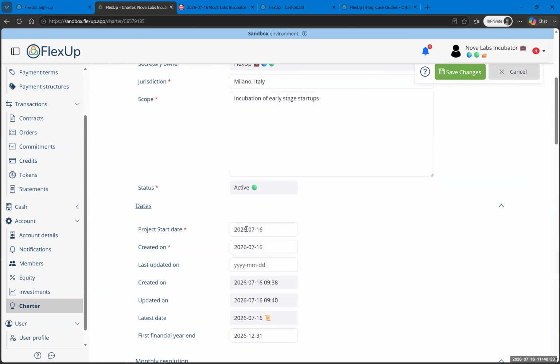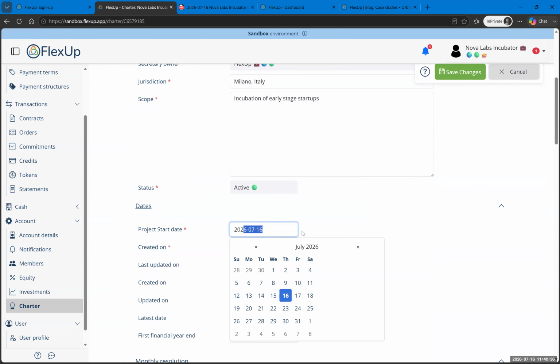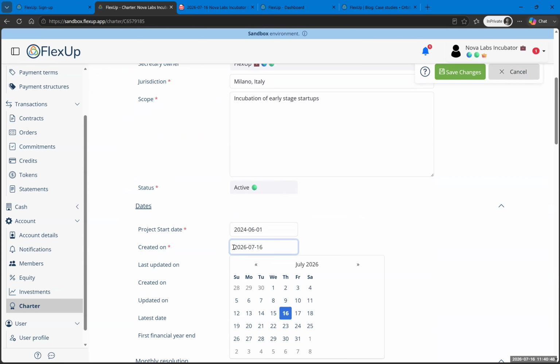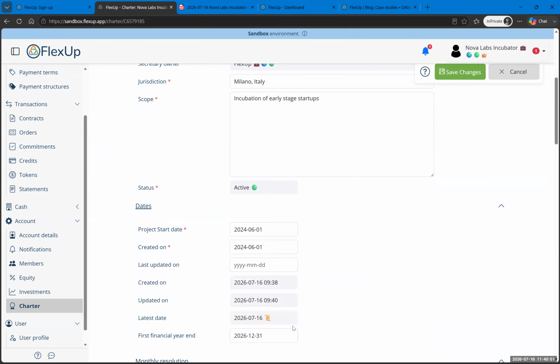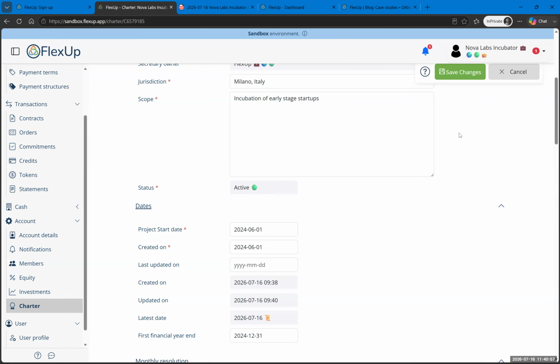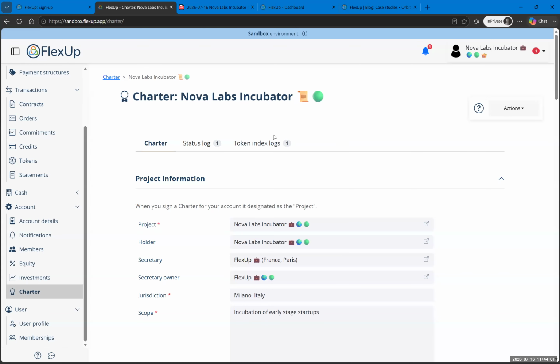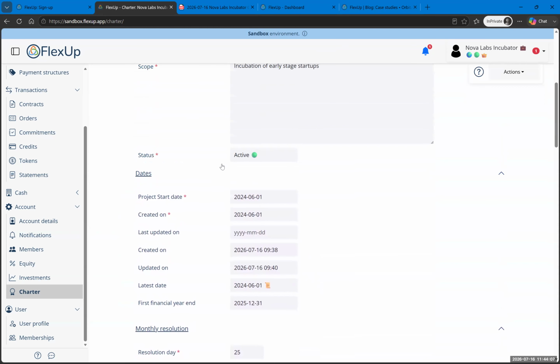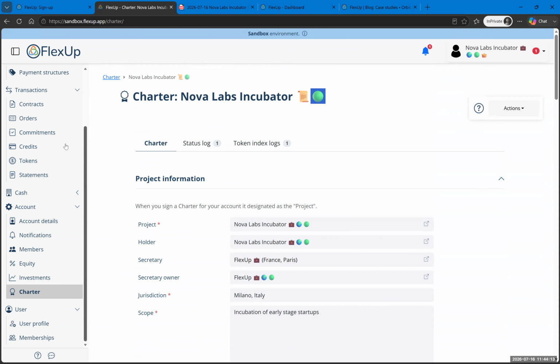So in this case, of course, I made a mistake. I forgot that, and I'm happy I made this mistake because a lot of people might do the same mistake. If I want to sign a contract that started in 2024, I need to make sure that this also started in 2024. Okay. So now my charter is active. You can see it's green. Green means active. So we have these status names and symbols that are the same across the app. So you can have a quick idea of the status of any object.